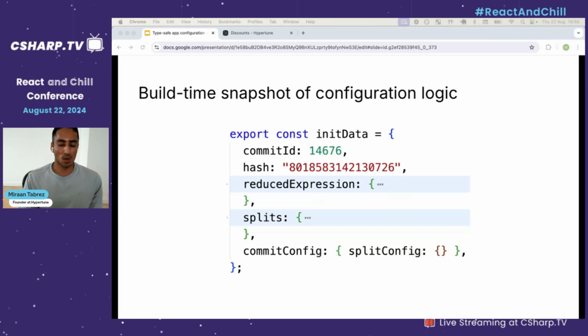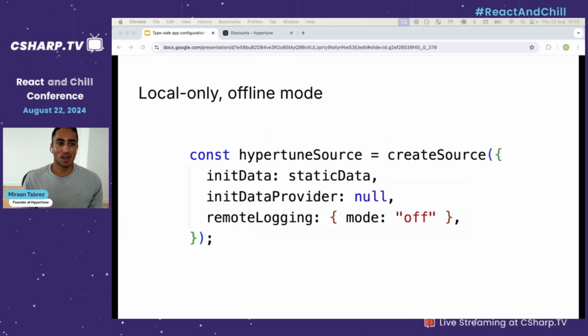And we can also set up a webhook to trigger a new build and deploy of our app whenever the configuration logic changes, so we can keep that build time snapshot up to date. And then if we have that build time snapshot, then we don't even need to initialize from the server at all. And we can use the SDK in local only offline mode. But then we do lose the benefit of being able to update the configuration instantly. But with a blended approach where we initialize from the server and we have the build time snapshot, we get the best of both worlds.